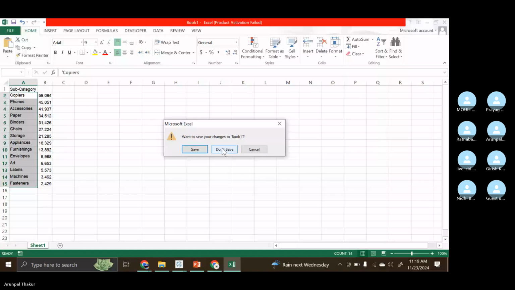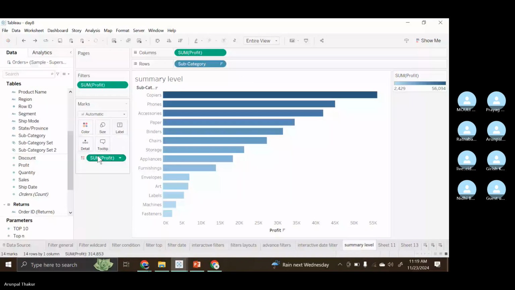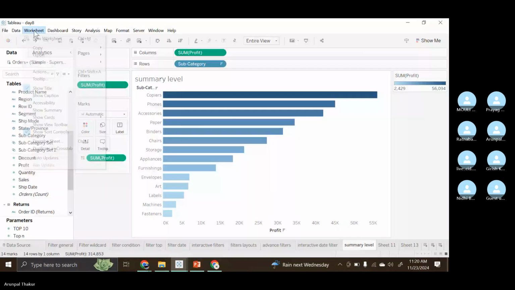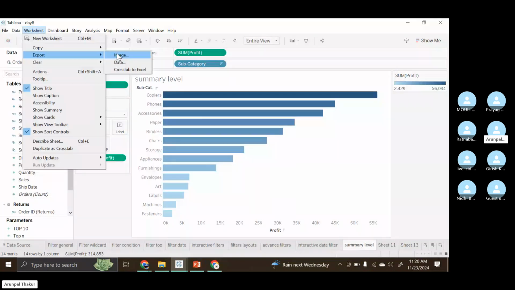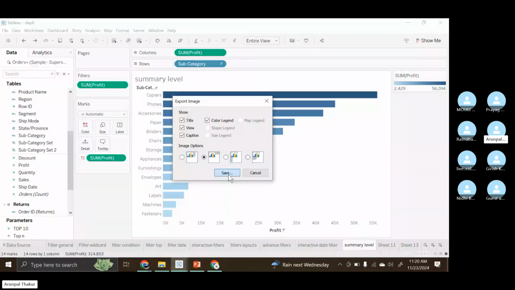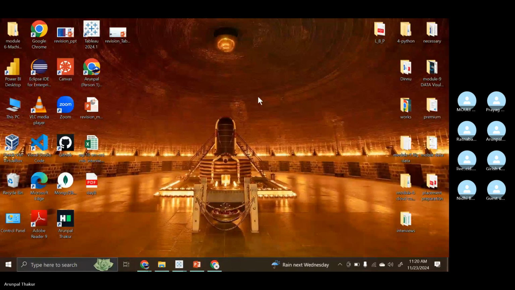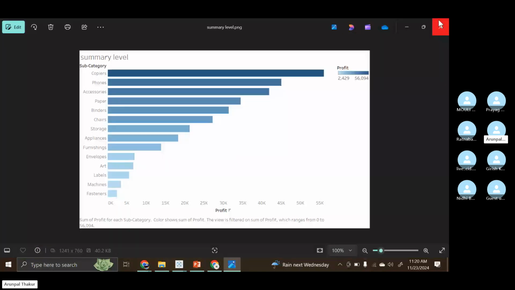Then as data, it will be Microsoft Access database format that I don't have. Now export to image. I can export it as an image also. Save. Summary level. This image is getting exported. So summary level. Getting it? So this I did. These are the ways of exporting.